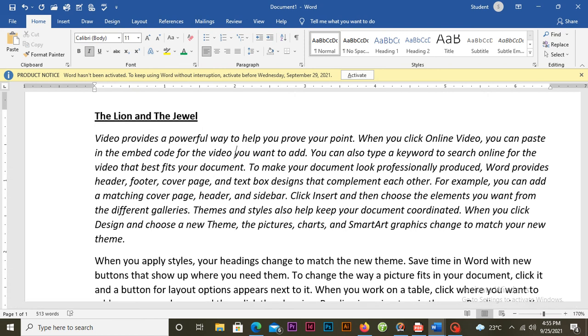We also have this option of ABC with a cross on it. That option is known as strike through.